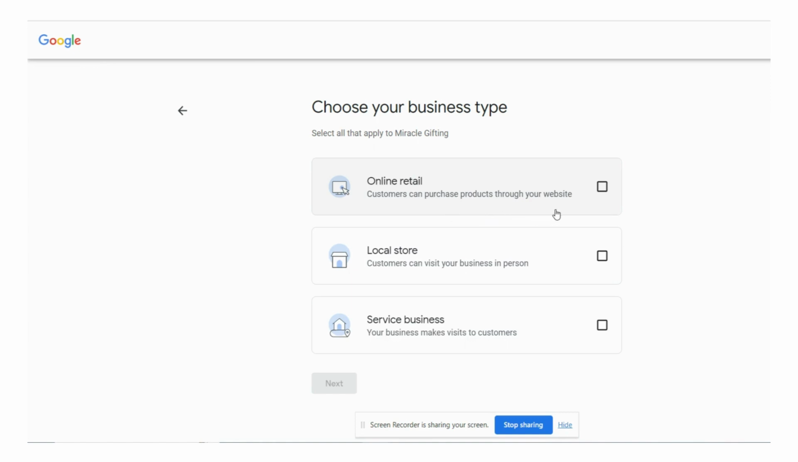Now you need to select your business type. Is it an online retail business which you sell product online? Is it a local store where customers can visit you? Or is it a service business where you visit your clients? Select the suitable one and click Continue.